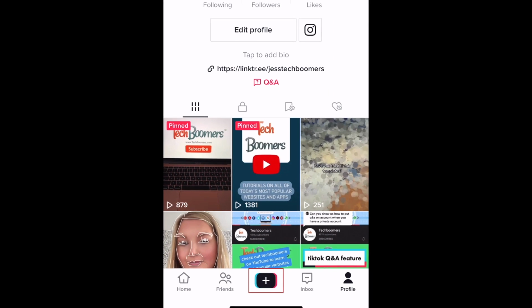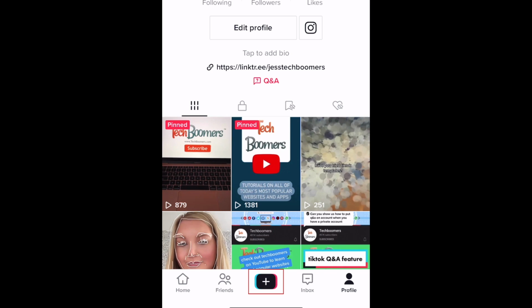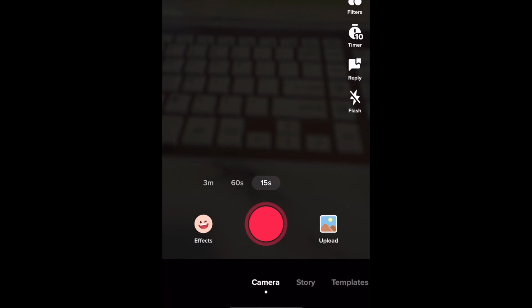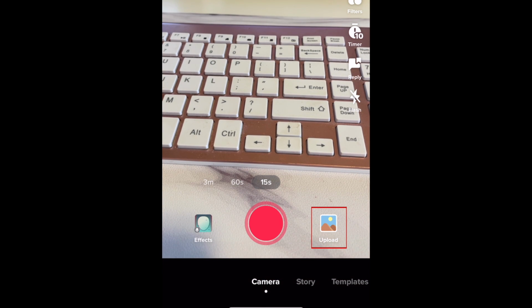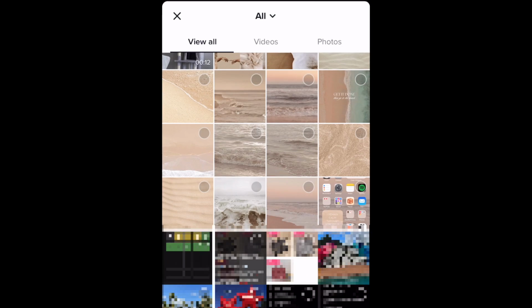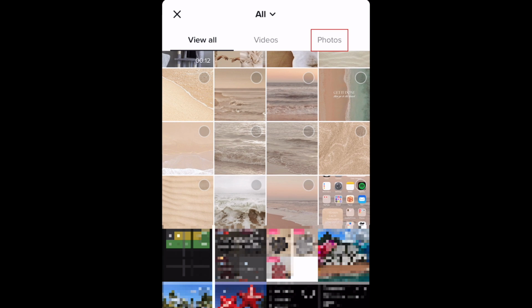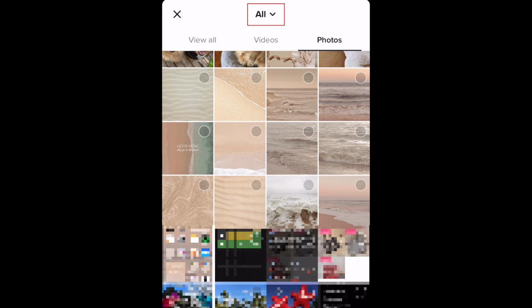Begin creating a new TikTok by tapping the plus sign in the bottom menu. Now tap Upload. At the top, select Photos. If you tap All, you can select one of your specific albums of photos to pick from.